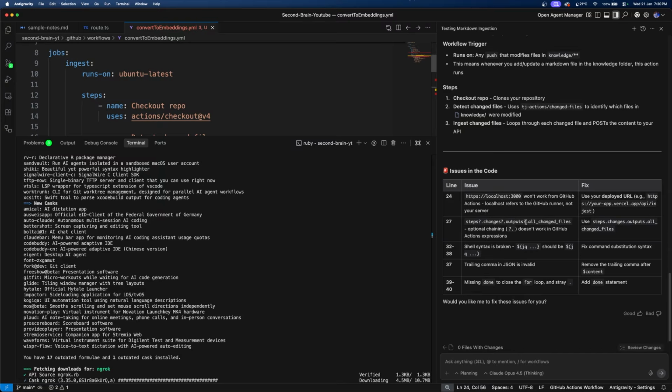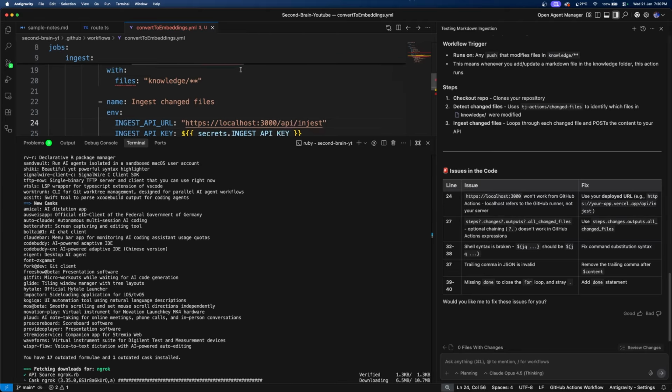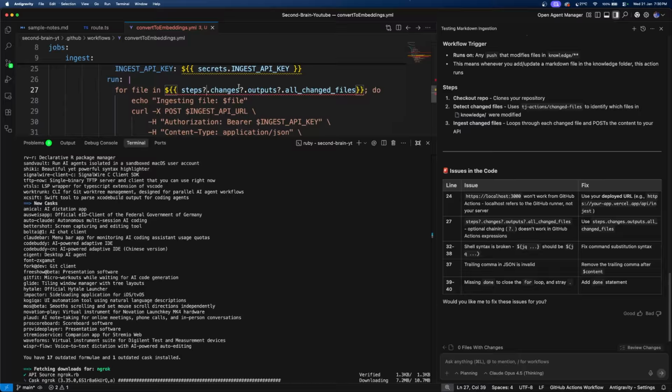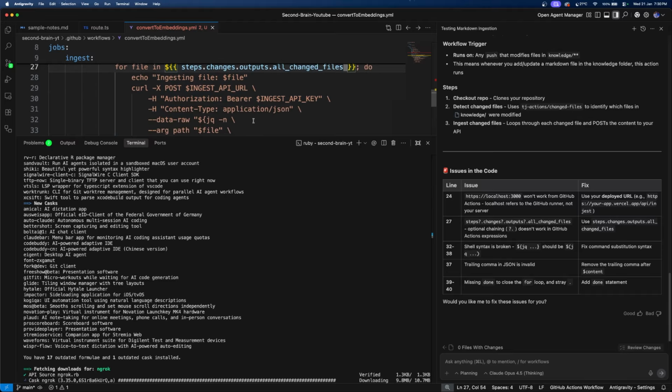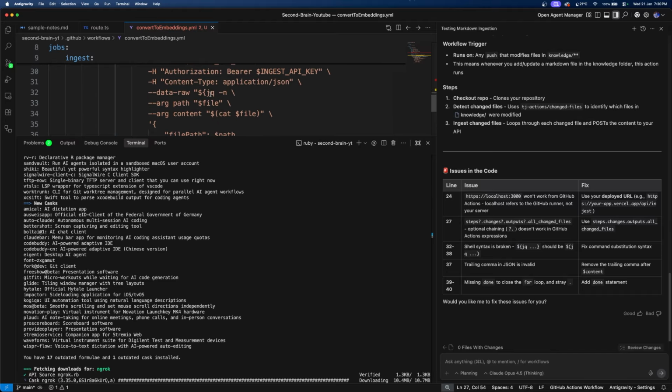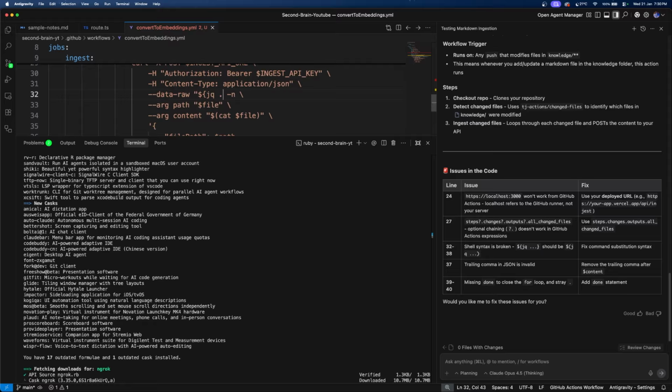What are the other issues that I see? steps.changes optional chaining does not work on GitHub Actions. Okay, so I need to just remove this question mark from everywhere, I guess. Yes, I need to remove that. Shell syntax is broken. It should be $(jq ...). Where is this dot dot dot?